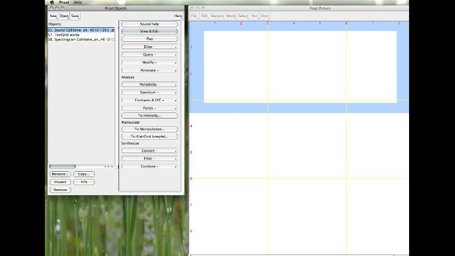In this video I'm going to show you how you can use labels to draw things. I've got in my objects window an audio file like this.